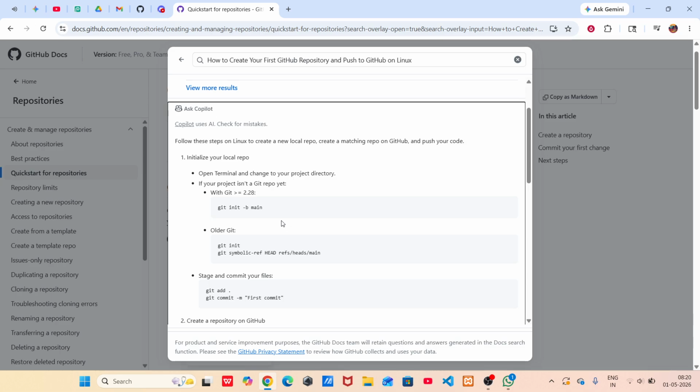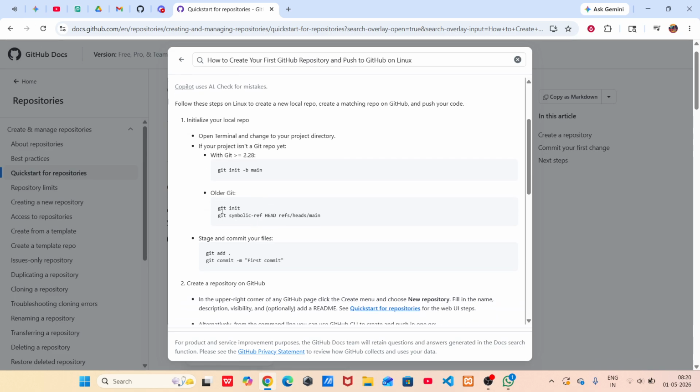If you have Git version 2.28 or newer, you'll initialize your local repository with the command git init -b main. This sets your main branch from the get-go. If you're using an older version of Git, you'll just type git init, and then to specify the default branch, you'll need to run git symbolic-ref HEAD refs/heads/main. This will handle things for you.